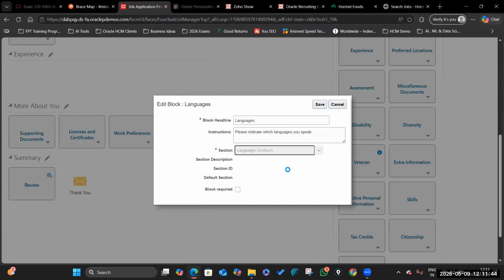So you just select languages by default. Automatically it will come. So if you want to make this as required, you can make this as required. Okay.